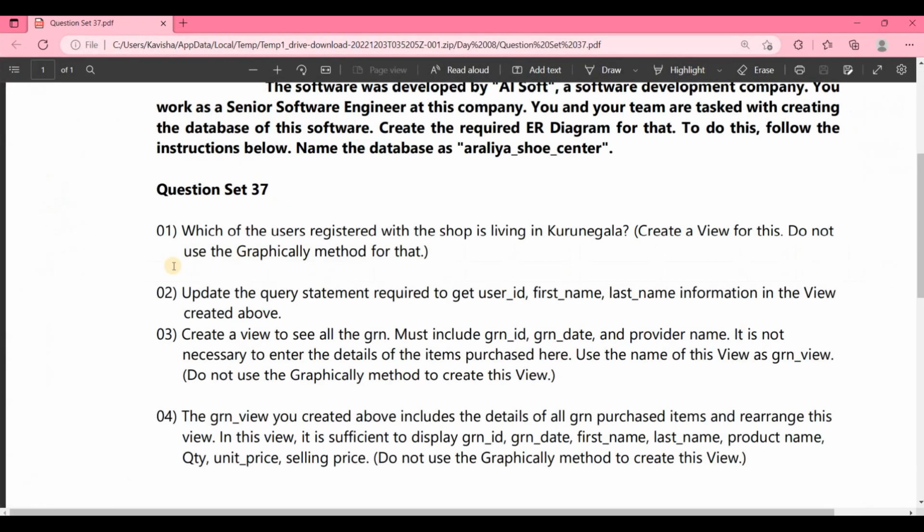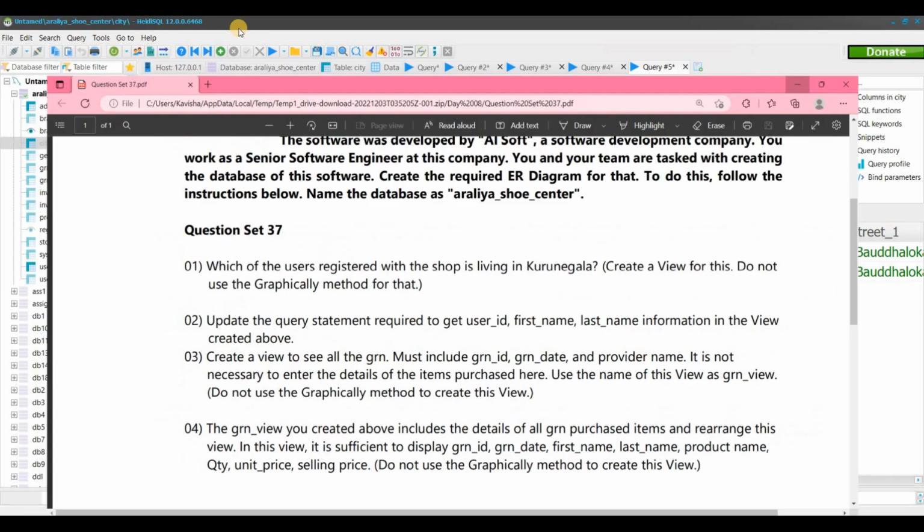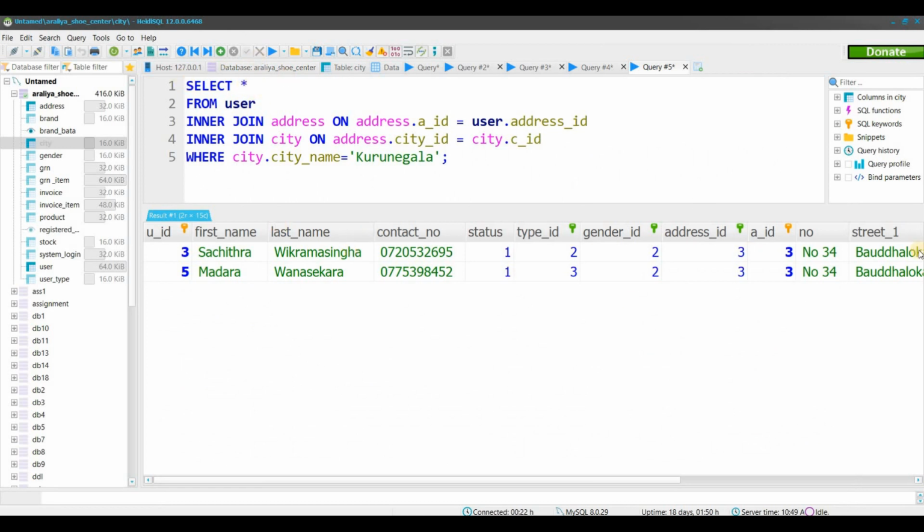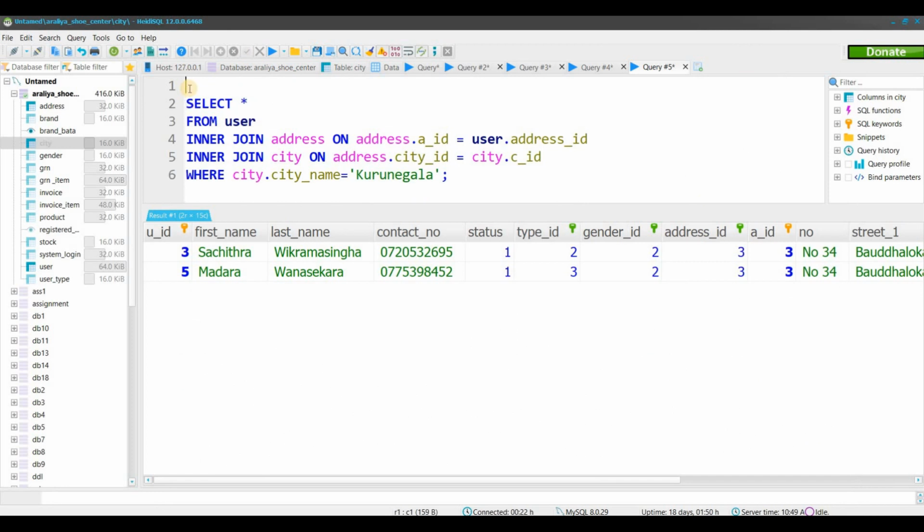But in the question we have to make a view. I have selected all the columns, and now I'm going to create the view. To create a view, there are some special keywords we can use. Here you can see the keywords CREATE VIEW. First I have given the keywords. Next I have to give a name to the view. I have named it Kurunegala user, and then the keyword AS.